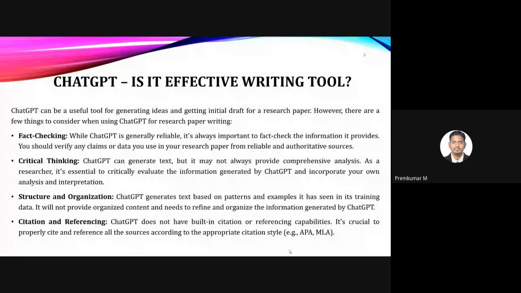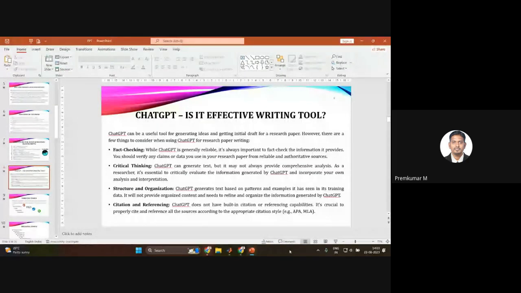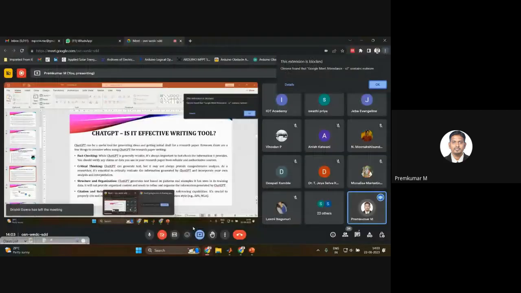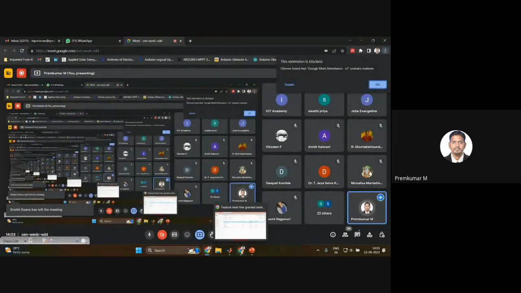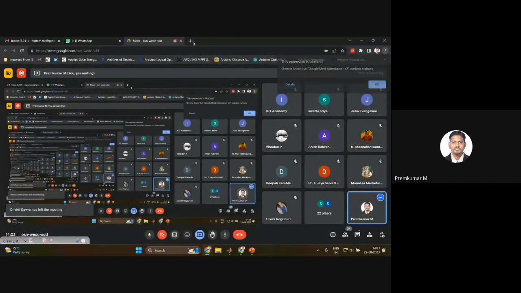Though it is a better idea generating tool, and though it can be useful for writing the initial draft, because of all these problems, and I just listed very few problems, apart from this so many problems are there, what I'm suggesting is you can use it as a supportive tool, but don't take it as the main tool for writing the research paper. So I just want to give you some hands-on experience, or a demonstration, of how these tools work. I'll give you some glimpses of this.